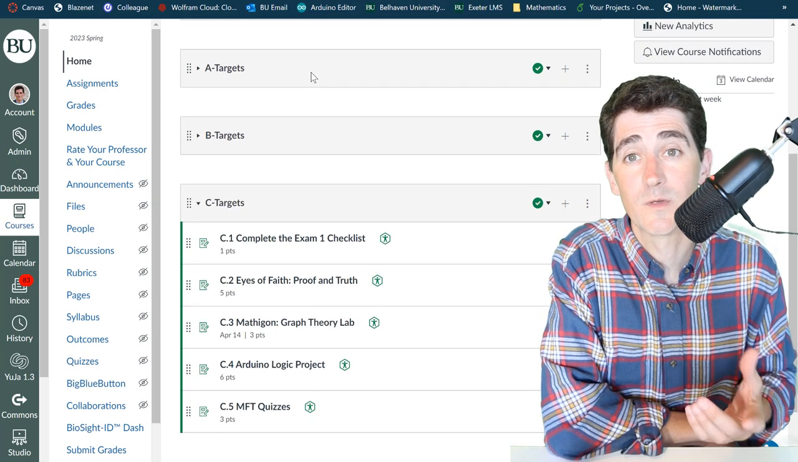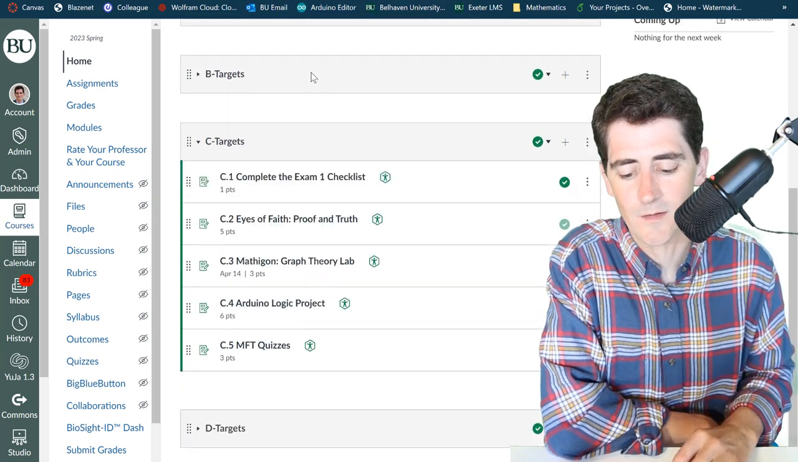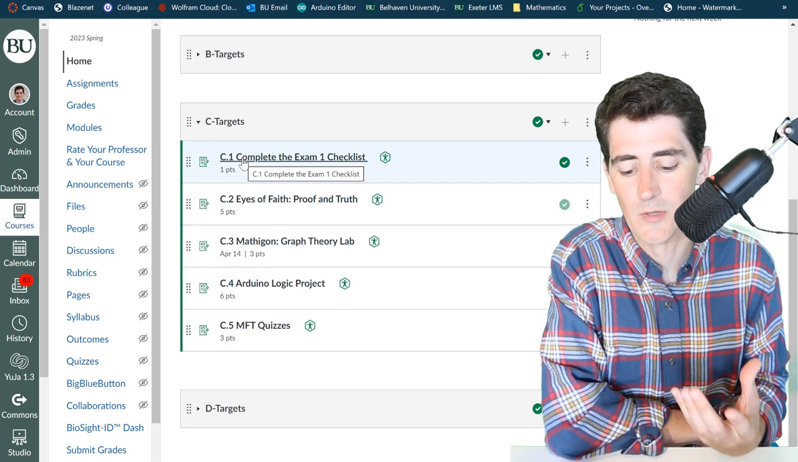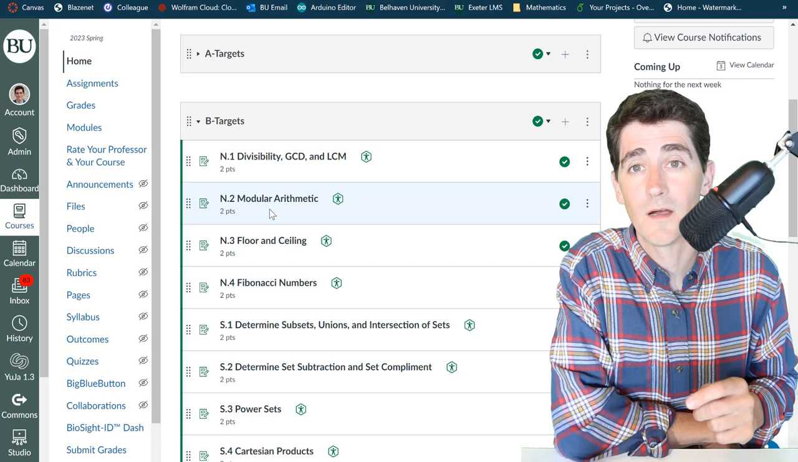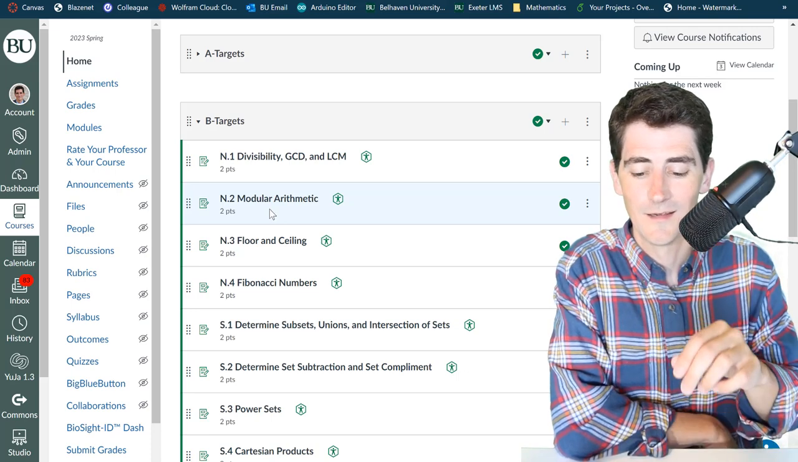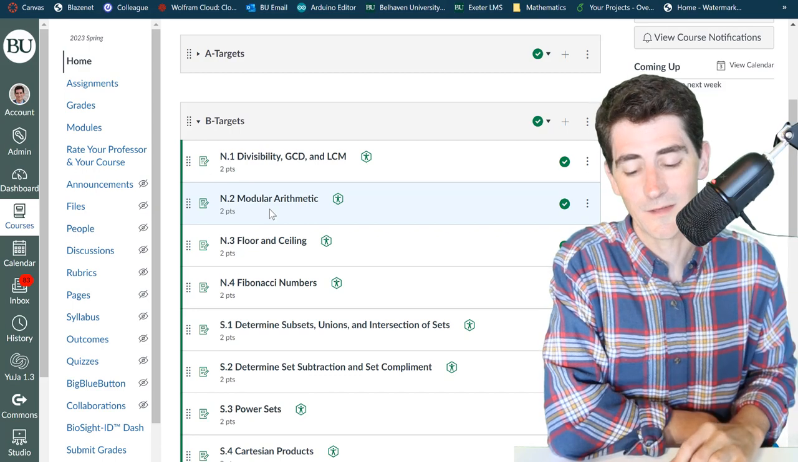And for the C targets in particular, since they are more rubric based, I do have different point values associated with them based on what that assignment is. And I set point values to each one of my other targets based on how many checks they need to show mastery on that assignment.